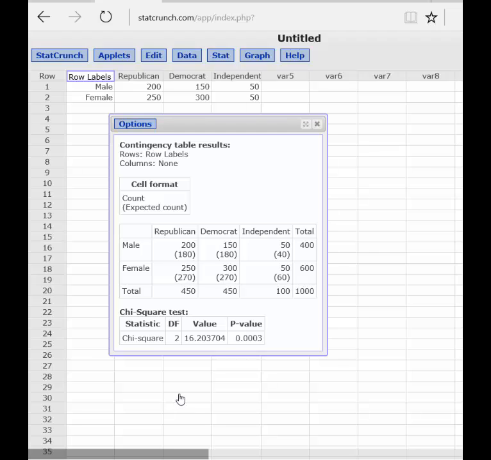Okay, so in our output down at the bottom, we have the results of the test. The test statistic for chi-square at 2 degrees of freedom was 16.02, which is the same as Darcy's. And we have a p-value of 0.0003, a very small number, definitely less than our alpha of 0.05. Therefore, we reject the null hypothesis.